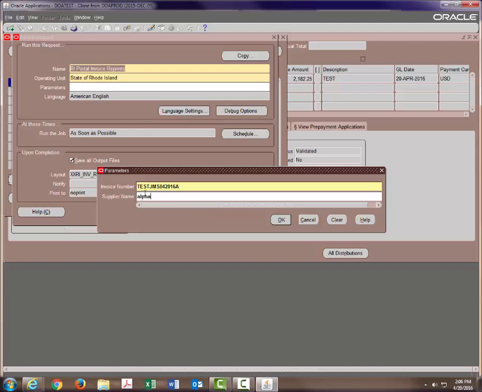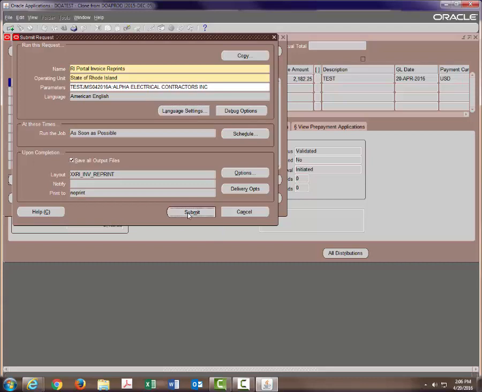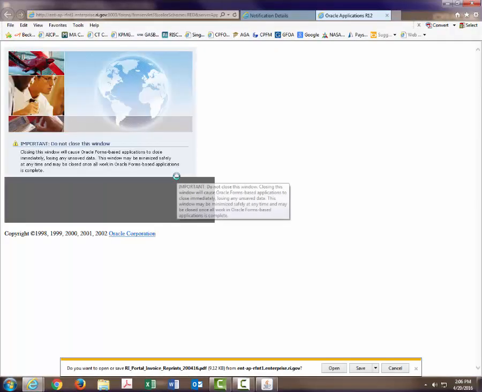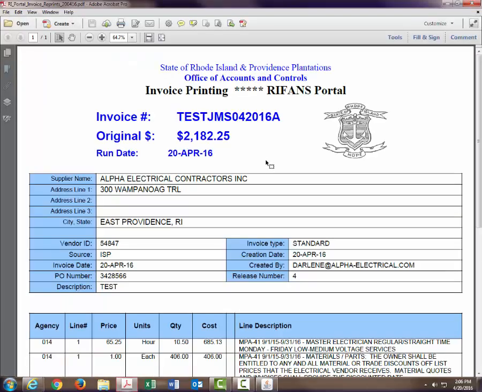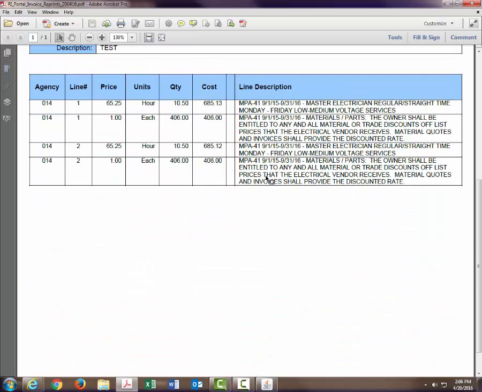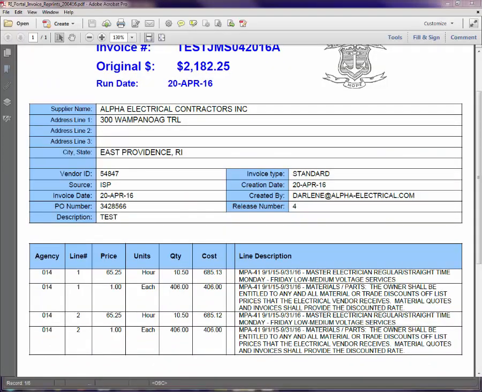Paste in your invoice number and type in the supplier name. Hit Tab, should come up for you. Hit OK and Submit. Click the Refresh Data button until phase shows complete. And view output. Then open. This is a RIFANS invoice reprint. These instructions can be found under the training link on the controller's website as well.